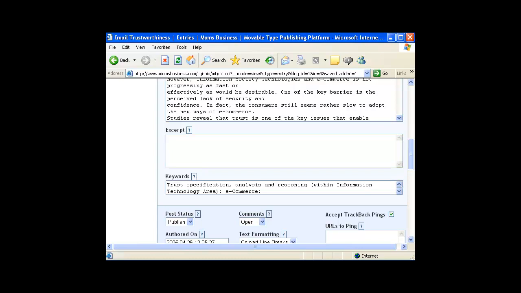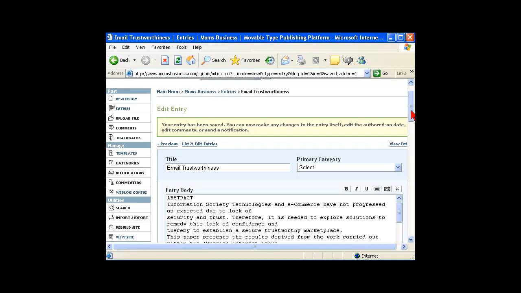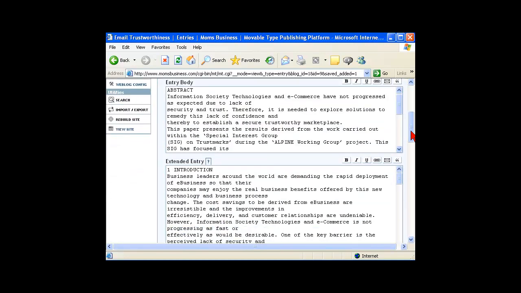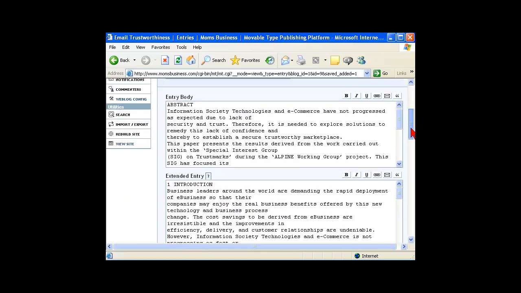And so this is a good way of using the extended entries that we've looked at. But again, let me repeat, if you're only going to be using a few paragraphs per entry, then I would suggest that you keep it simple.